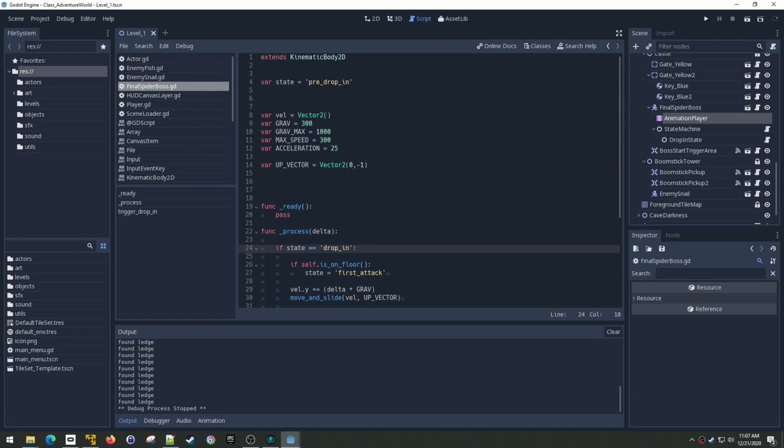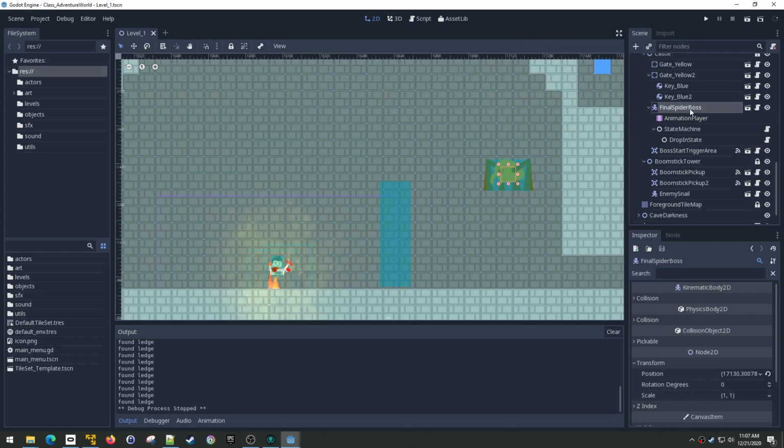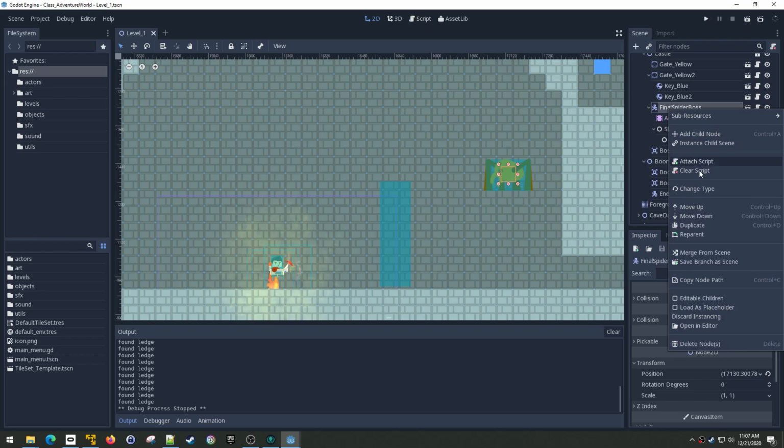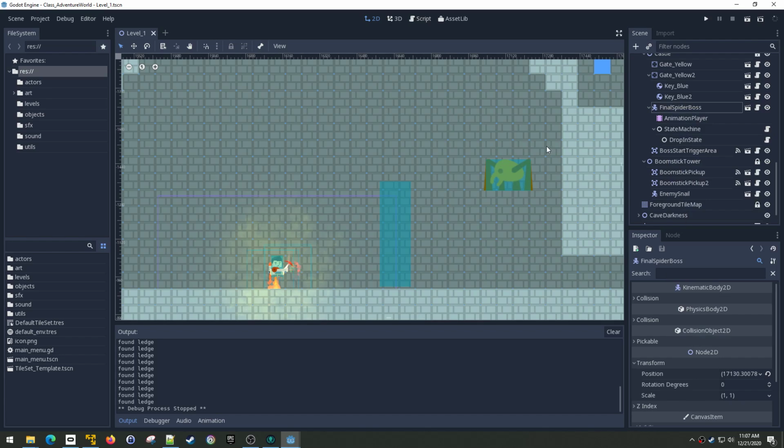Matter of fact, actually, I don't even want him to be a kinematic body anymore. What I want him to be is just an area. That way I can move it around freely without messing up the physics. If I left him as a kinematic body, even if I moved him, I think he would collide with walls and the player and stuff. And I actually want him to just be able to pass through freely if I want him to.